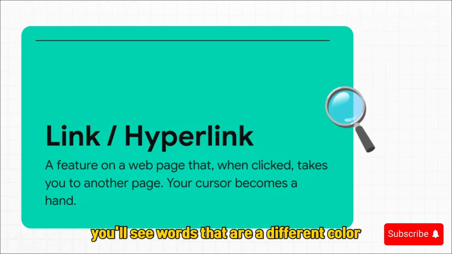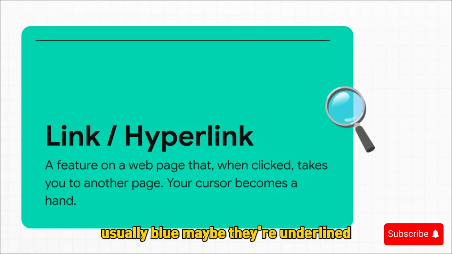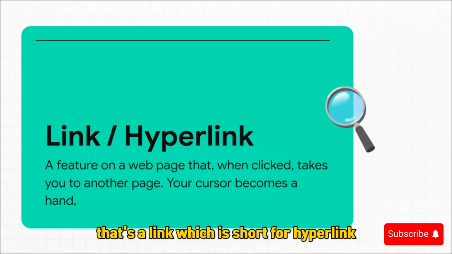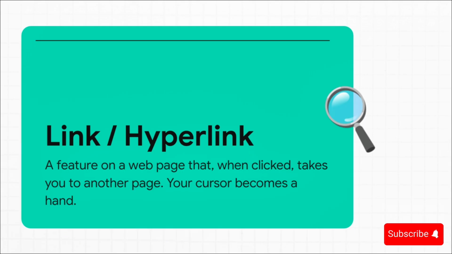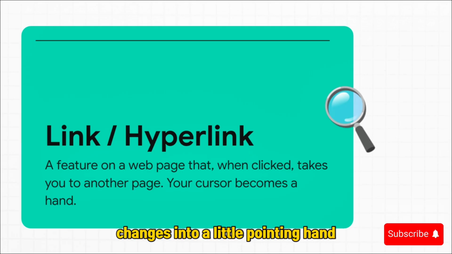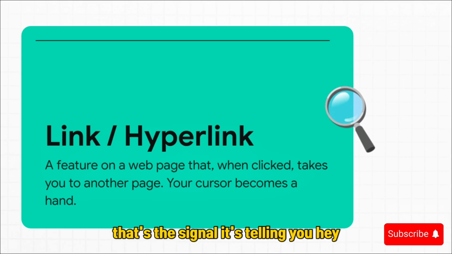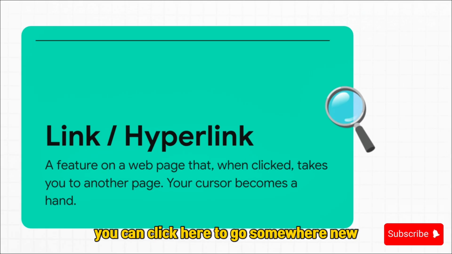On a web page, you'll see words that are a different color, usually blue, maybe they're underlined. That's a link, which is short for hyperlink. And here's a cool tip. Move your mouse over a link. See how the little arrow, your cursor, changes into a little pointing hand? That's the signal. It's telling you, hey, you can click here to go somewhere new.